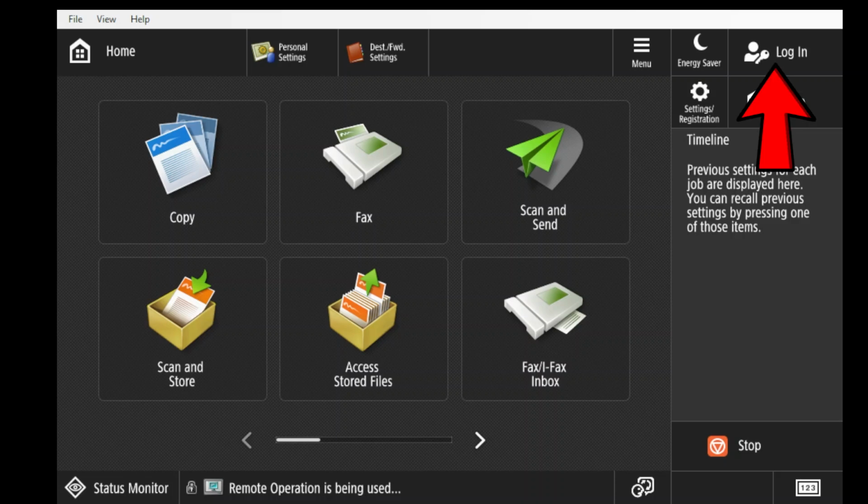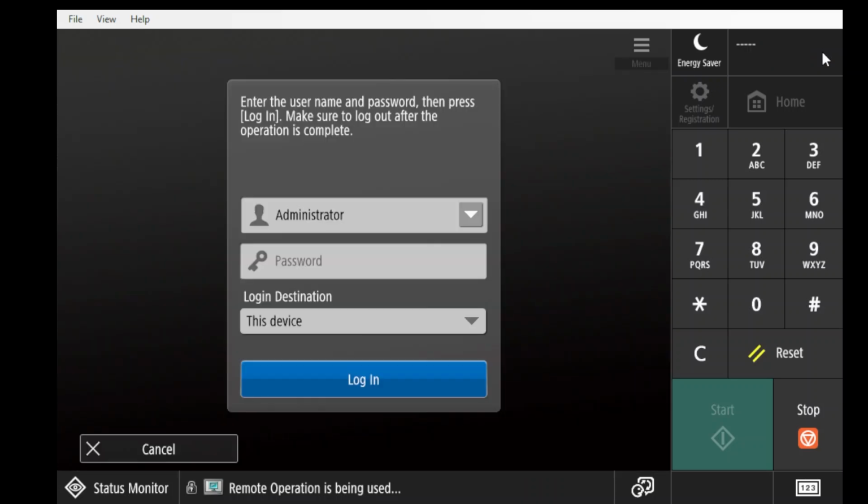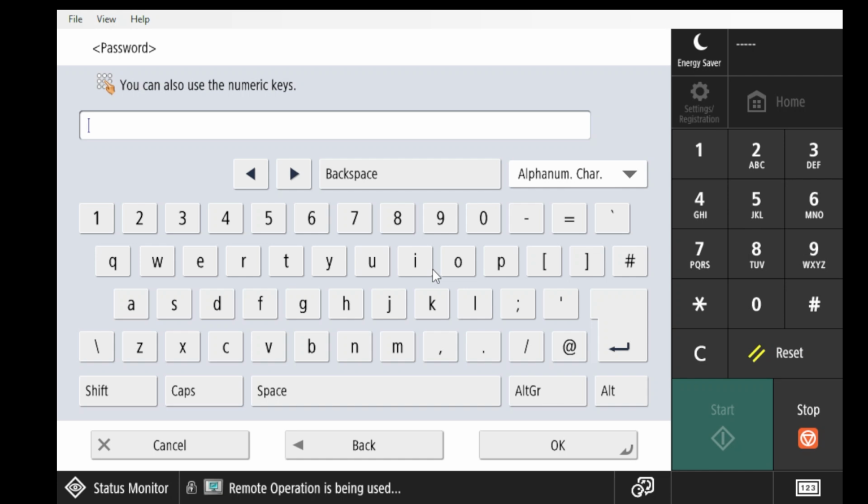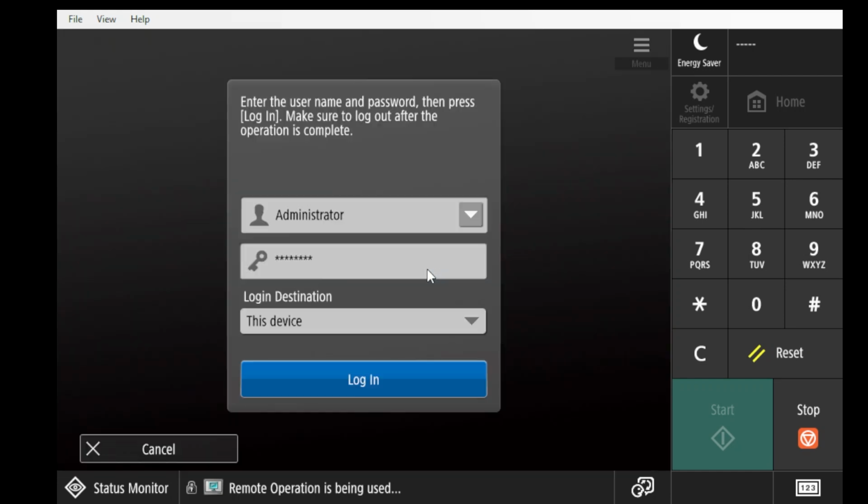Click on the Login option at the top right of the Home menu. The default login credentials are provided with the machine's installation. If you do not have them, please speak with the person responsible for managing your Canon machine at your site.